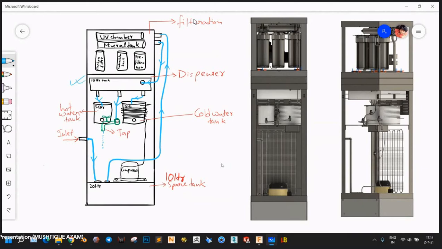So continuing, in this sketch we try to explain how the water flows. From the inlet, where the user gives the input of the water, there is a hole you can see in the 3D CAD model. There is a hole in the body where the user can insert the pipe. Unfiltered water will directly go to the 20-liter tank. From the 20-liter tank, it will be sucked to the filter.